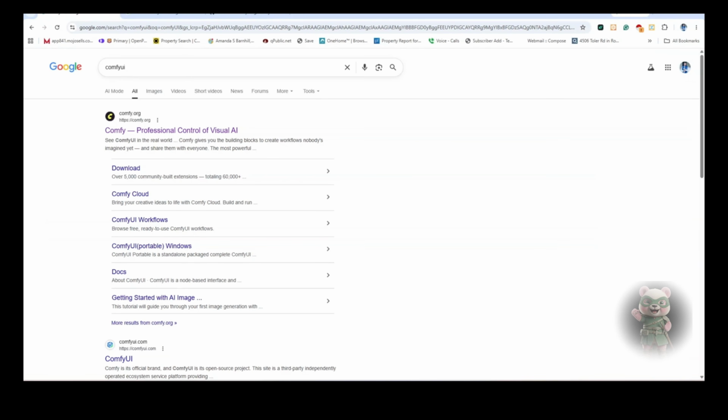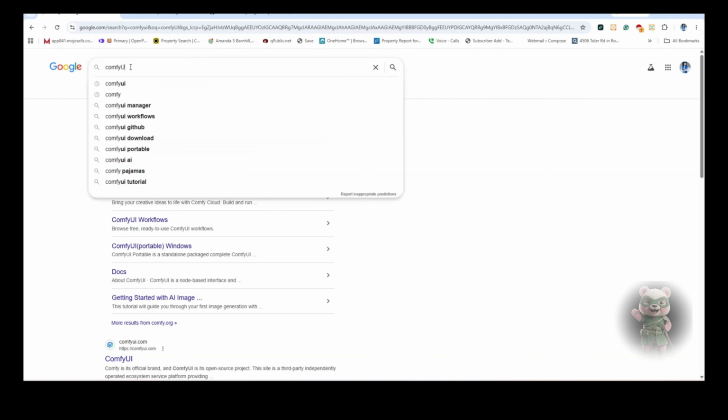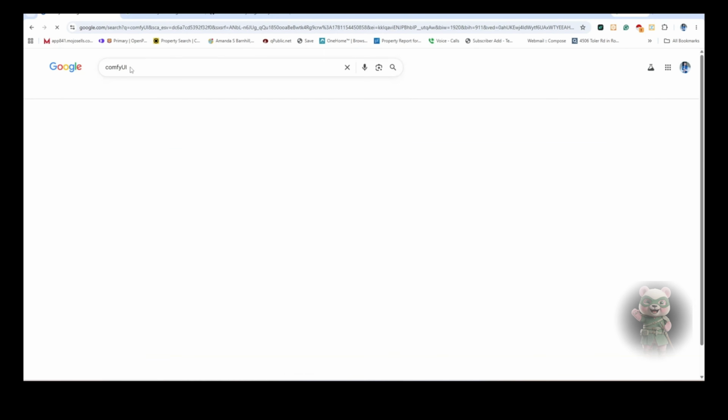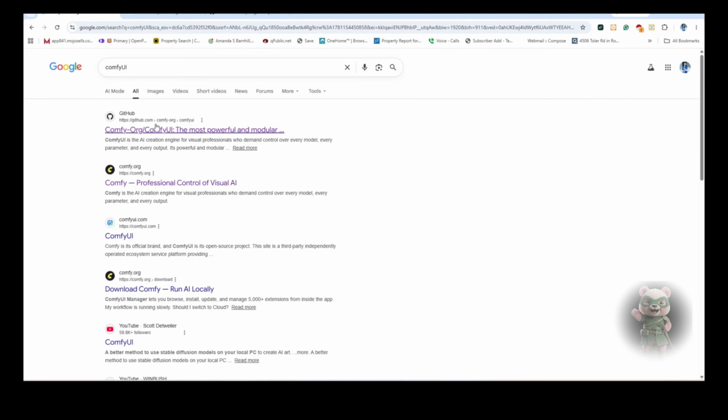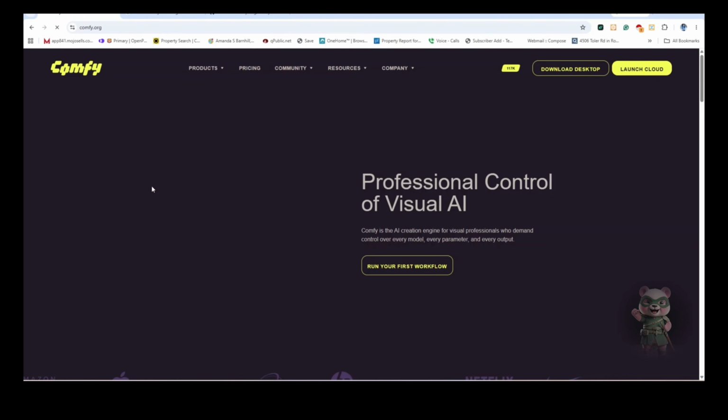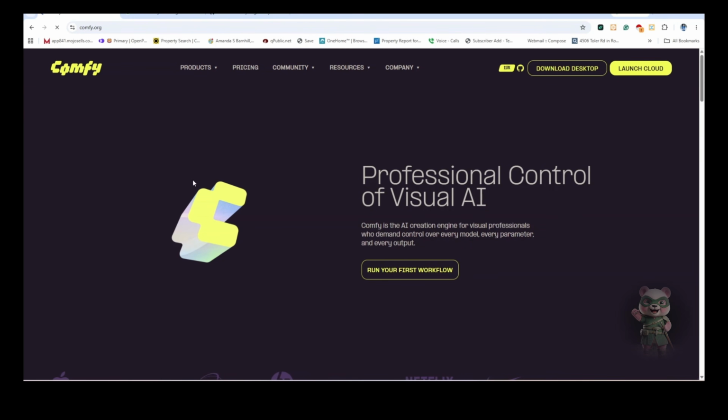Open your browser. Mine is Google Chrome. You can use any browser you like. Now type in the address bar ComfyUI. This will take you to the official ComfyUI website. Click on the Download Desktop button. Don't worry, the link is in the description below.